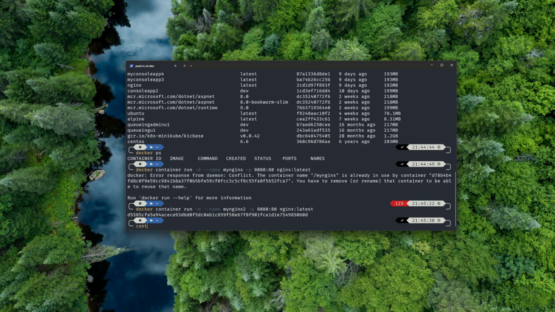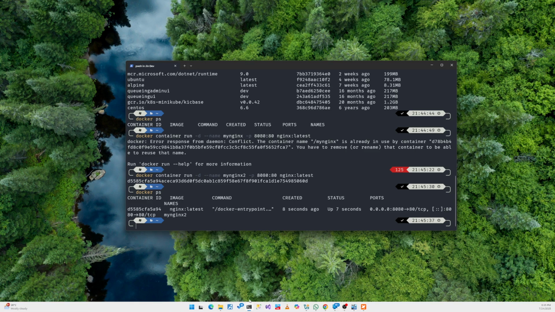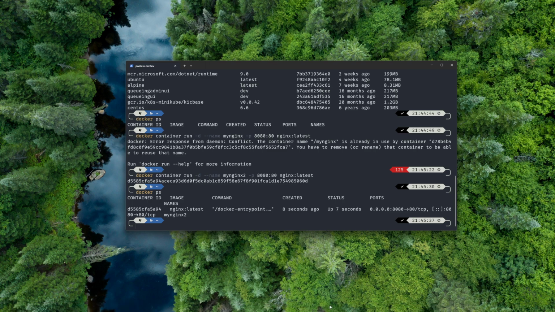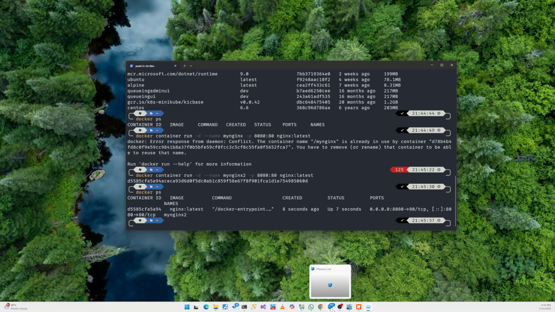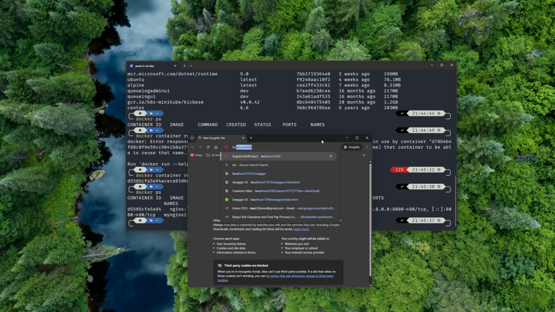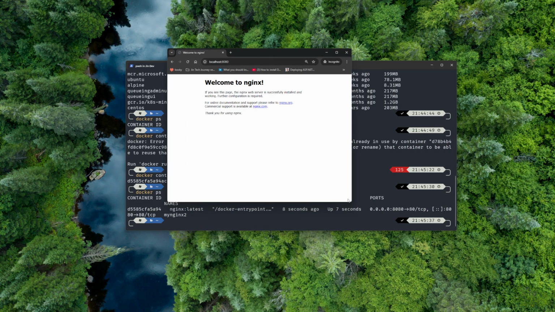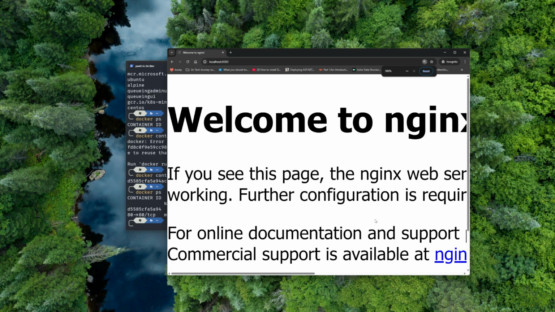Then let's say docker ps. So I got here my container image. So let's say we want to try it out. I'll try to open the localhost 8080. So it says here, welcome to nginx.